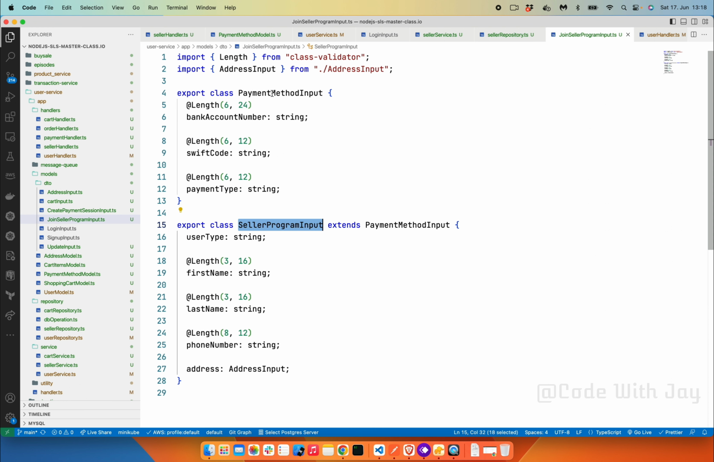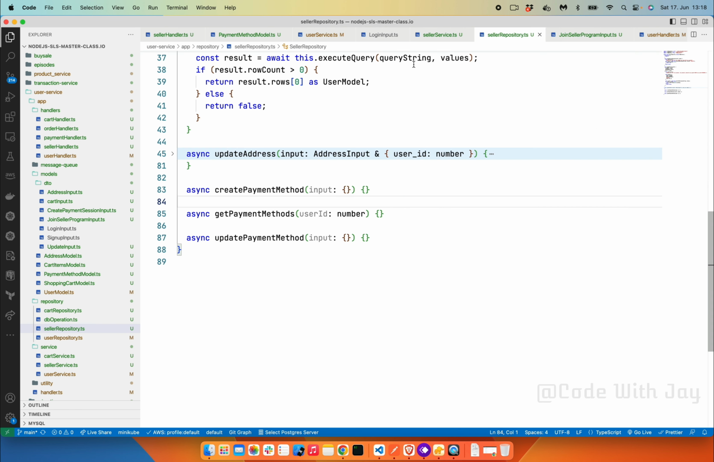Why are we keeping the payment method input separate? Because at any time while you are going to edit your bank account number or maybe payment method, then this is going to be necessary, right? Then again, we would need to dig into our seller program input if we were keeping it together. That's why we're keeping it this way. Then we are extending all these things from the payment method input to here, right? That's cool. Now let's go ahead and here in the seller repository, let's try to add some code in the create payment method.